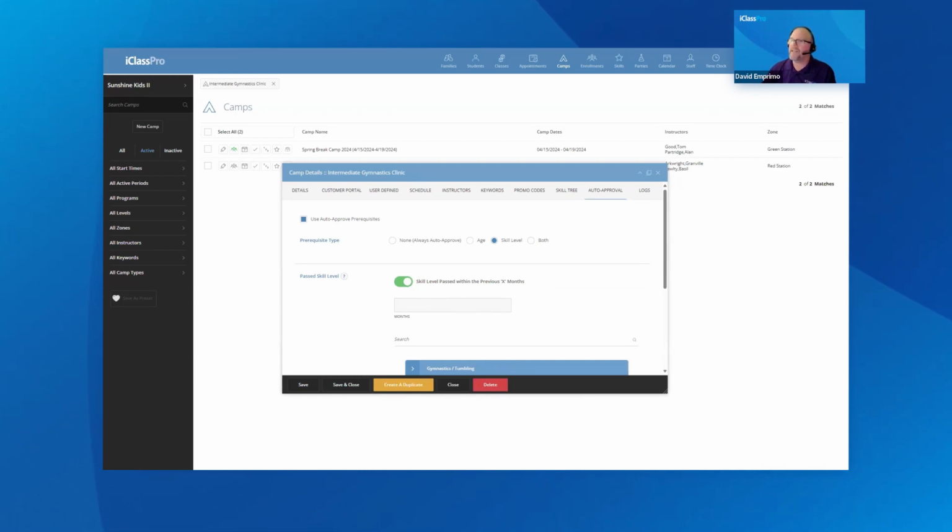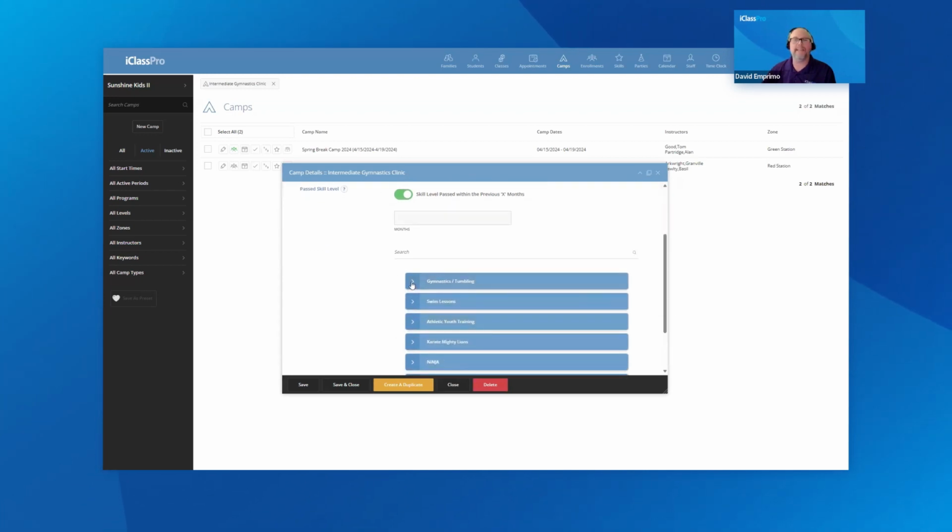So since this camp is for gymnastics level 2, I'm going to select that the students must have already passed gymnastics level 1. And I'm going to say that they must have passed that within the past 6 months. So if it was greater than 6 months ago, maybe I want to reevaluate them because apparently they haven't made any progress in 6 months. So just gives you a lot to think about here.